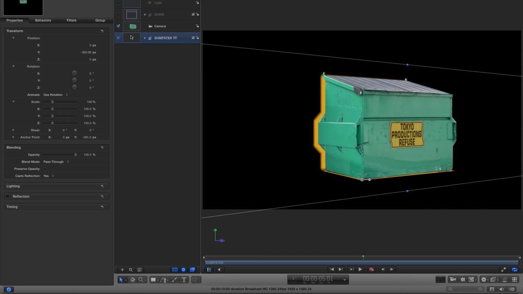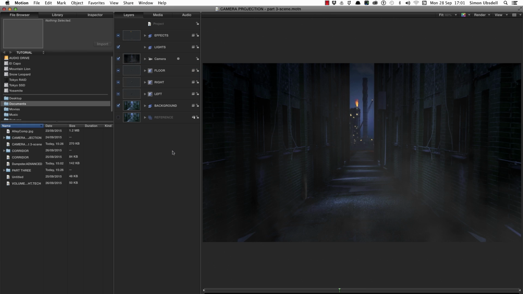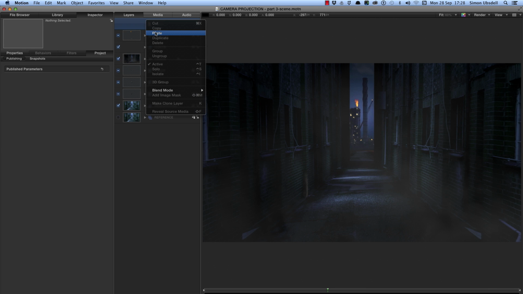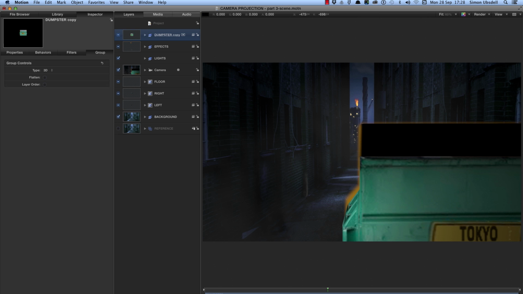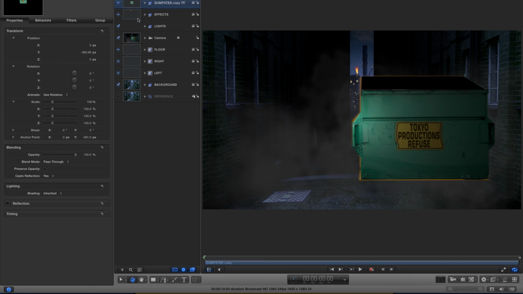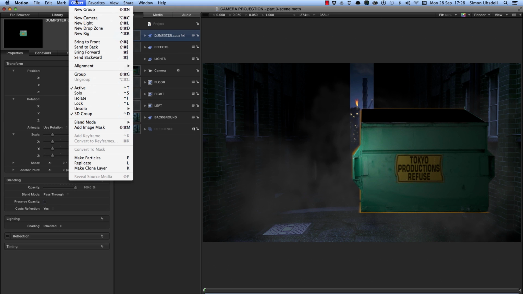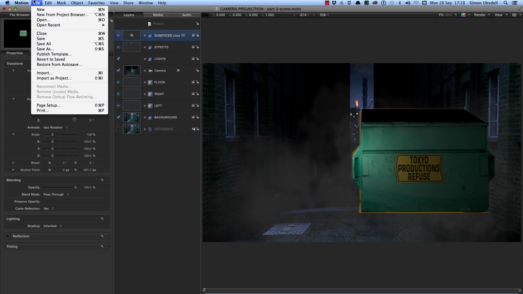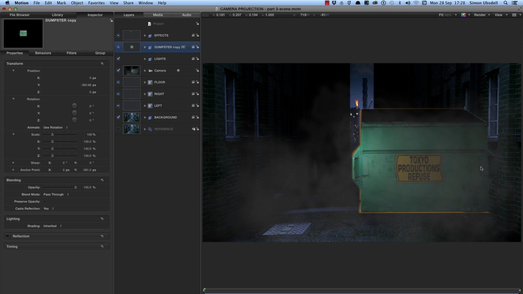So let's copy this dumpster group, right click copy, and let's switch to our original scene. And let's come to the top here and select paste, and that'll bring our dumpster into our scene. Let's come back to our first frame, come to the dumpster properties. Now I want to move the dumpster down behind the effects group, so I'm going to select object, send backward, and that'll position it behind all this nice smoke and fog.